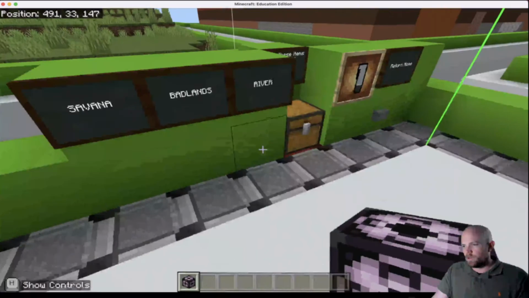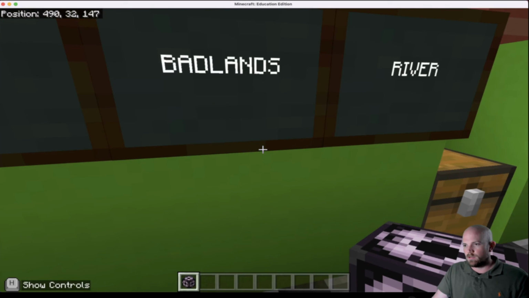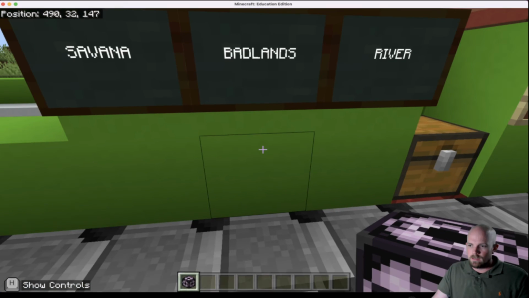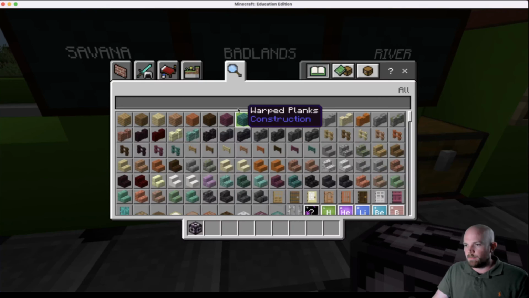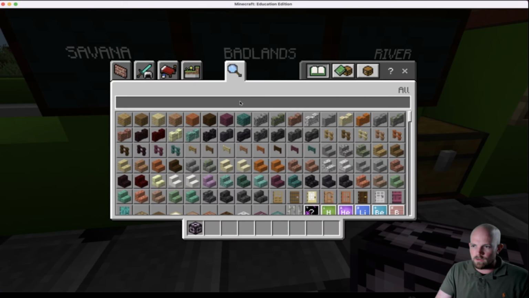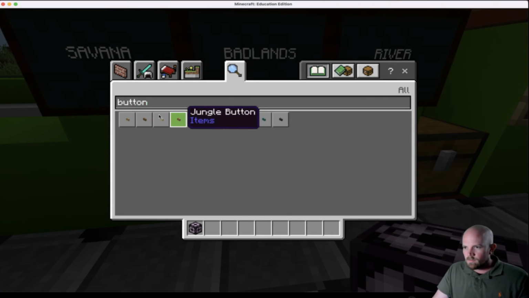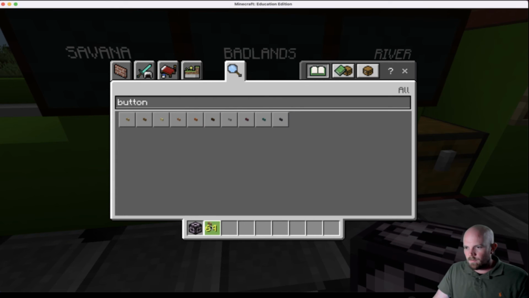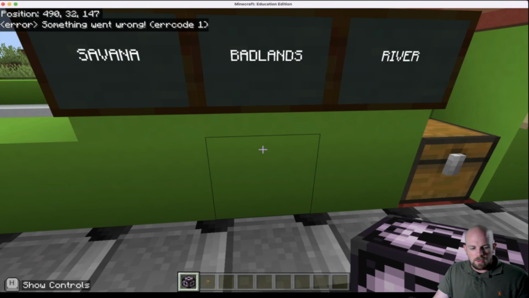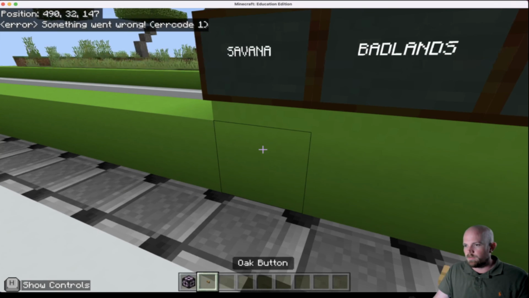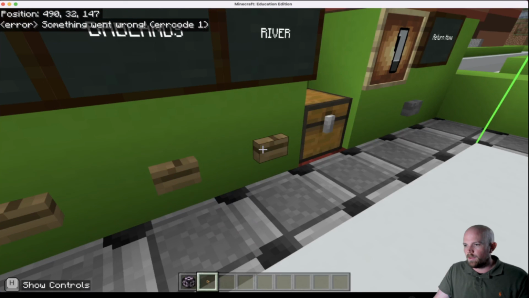Now, all I want to do is just have something to activate this. So we could just use something like a button. Let's grab a button from our inventory. This one will do. And then I'm just going to place them on. So let's place one there, one there, one there.